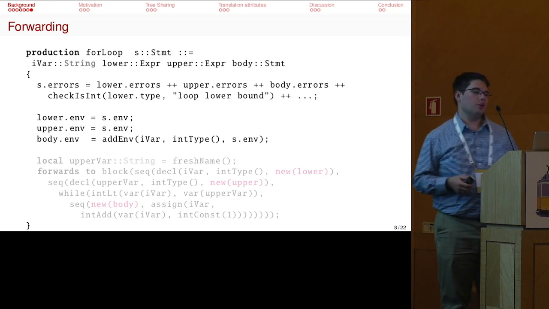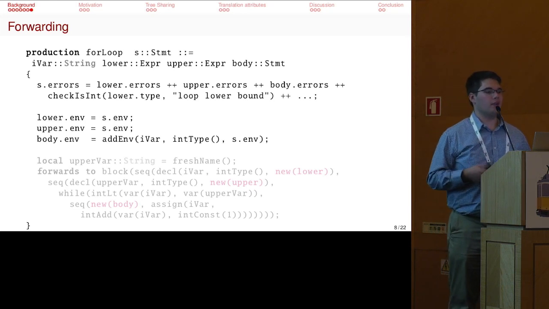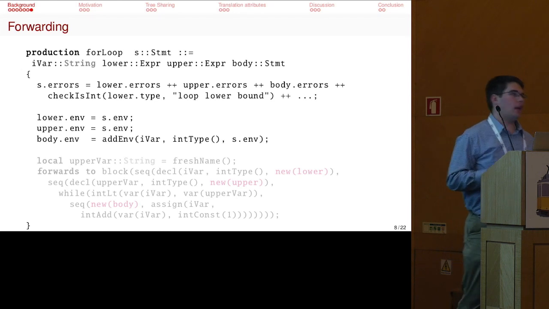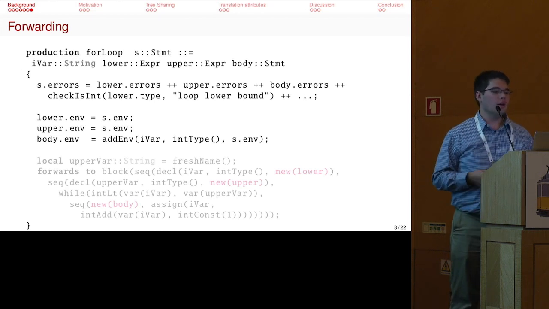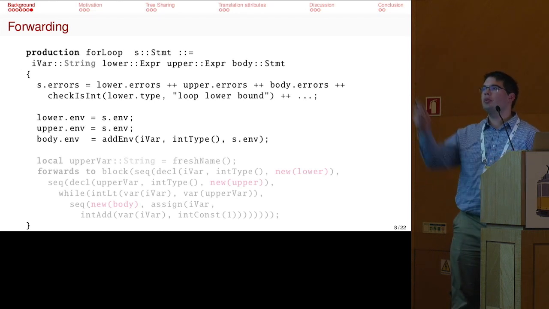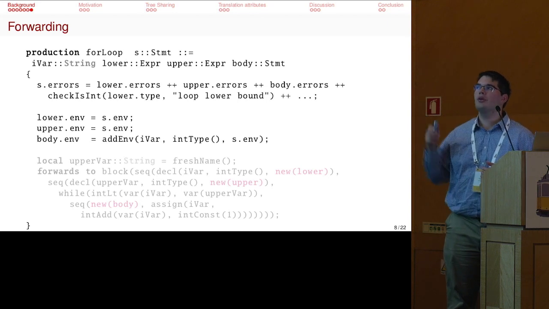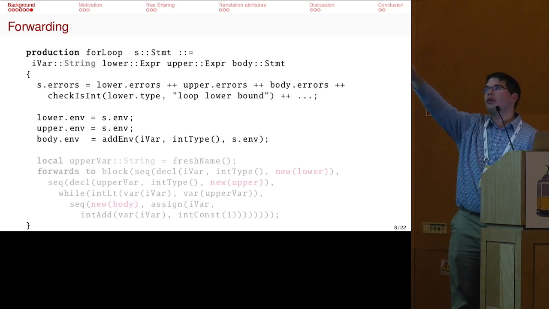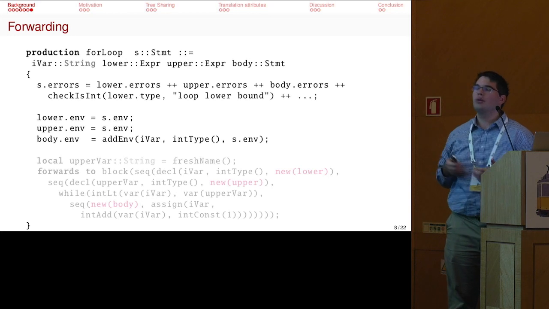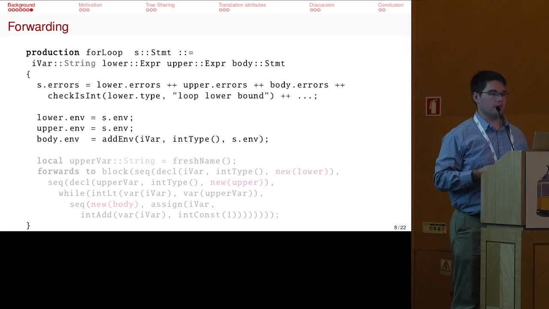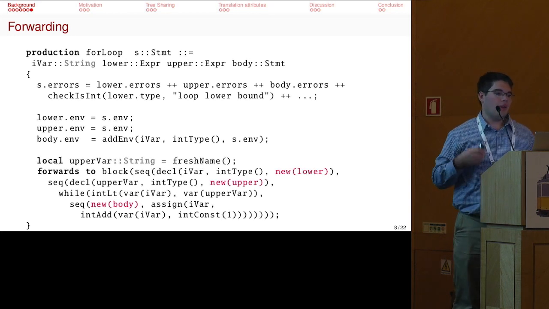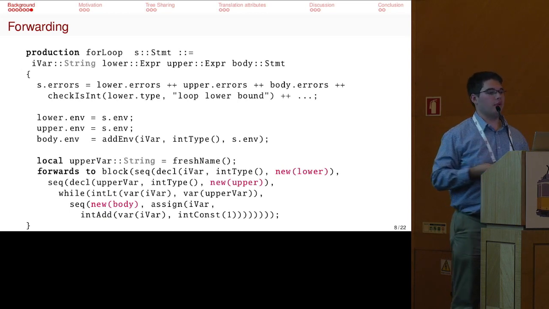And Silver features a modular well-definedness analysis to check that all needed attribute equations are actually supplied. So here, for example, we only need to supply these E and V equations because we are accessing errors on the children, and we know that errors depends on the environment. And then we define the forward to construct the while loop and the counter variable that we saw previously.